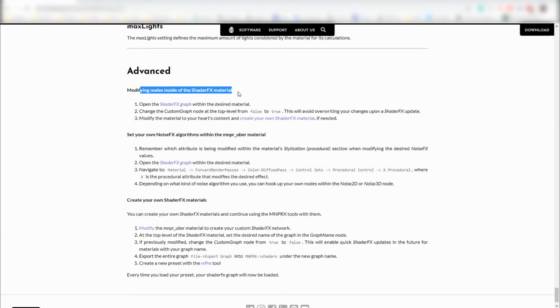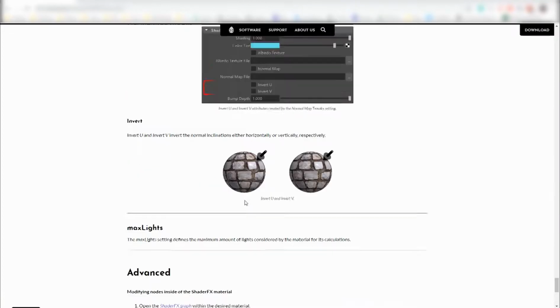How to modify nodes inside of the ShaderFX material, how to put your own noise effects algorithms, and how to create your own ShaderFX materials. These are advanced topics though, so you should be familiar with working with ShaderFX before attempting any of these. That's it. If you have any questions, as said previously, hit us up in the comments.